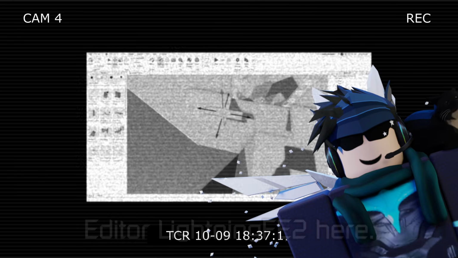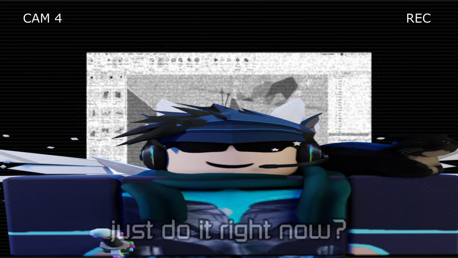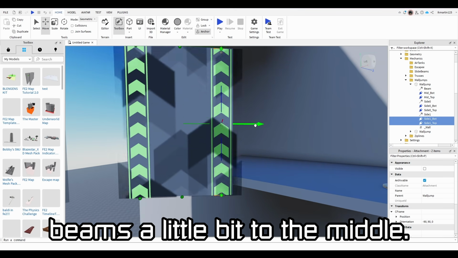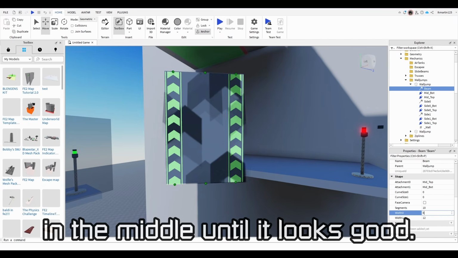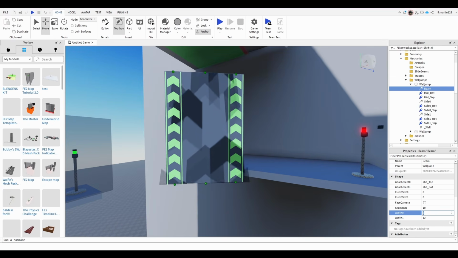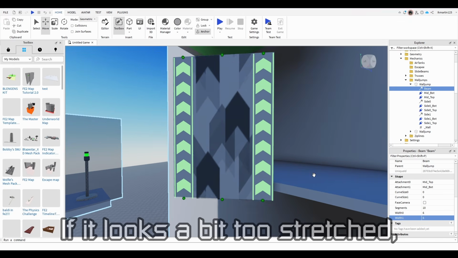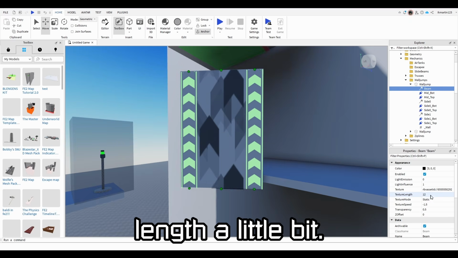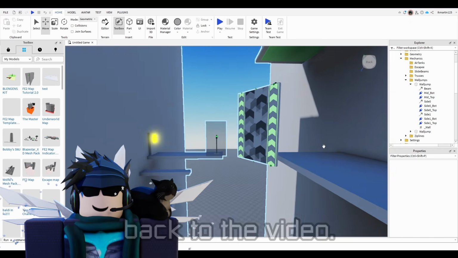Hey there, Editor Lightning FE2 here. I forgot to include it in the video, so how about we just do it right now. First you can move the two beams a little bit to the middle. Then you can change the beam in the middle until it looks good. If it looks a bit too stretched, you can change the texture length a little bit. And here's your wall jump. Well, back to the video.